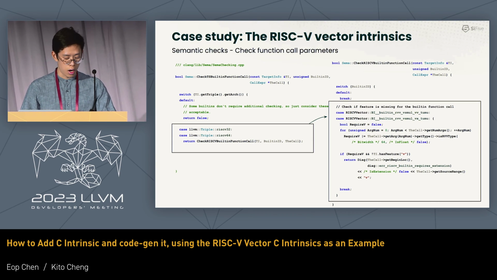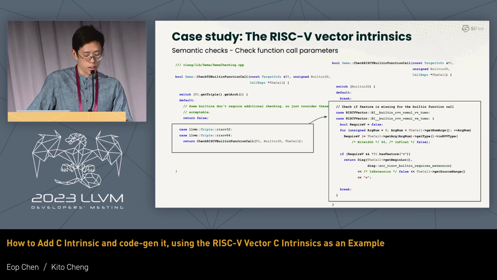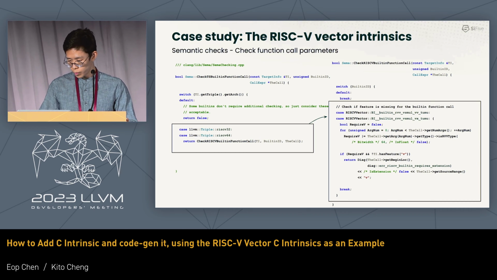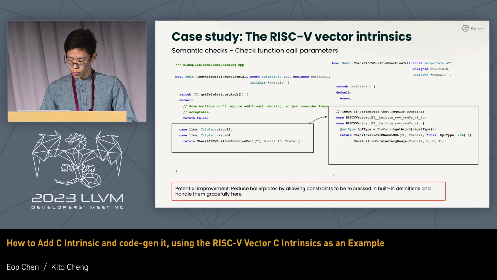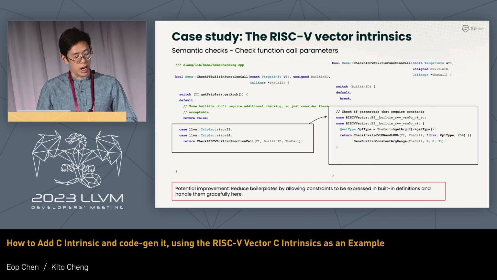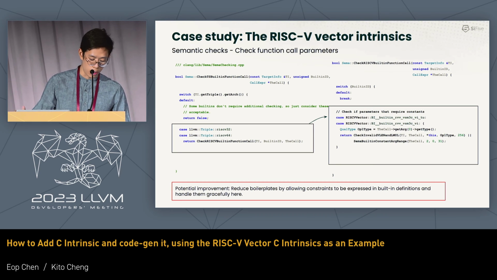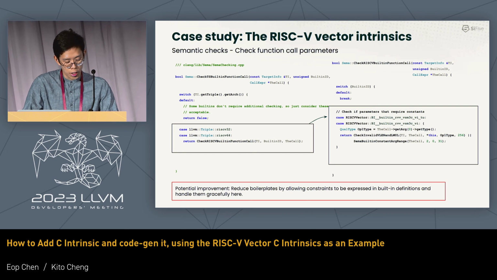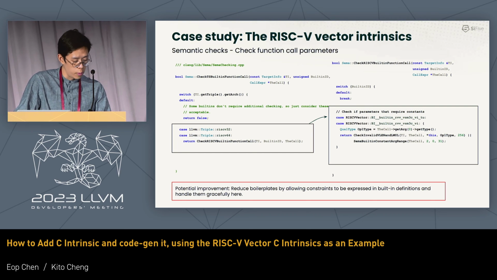Semantic checks here handle whether the intrinsics are supported by the architecture. Also, the compiler checks for parameters that are required to be constant here. If you actually look into the code base, inside the whole file, you will find a decent amount of boilerplate inside the code.